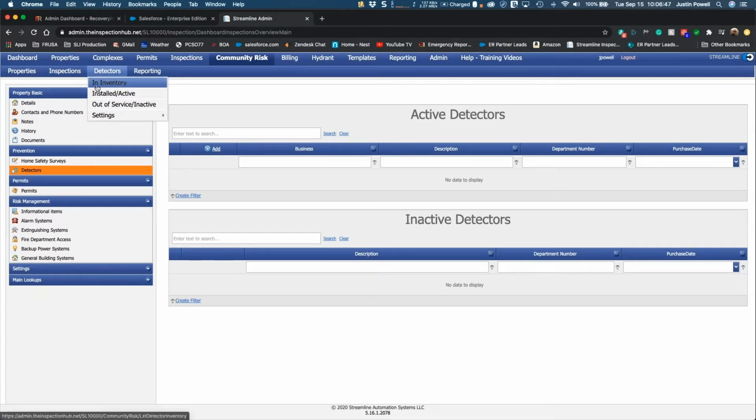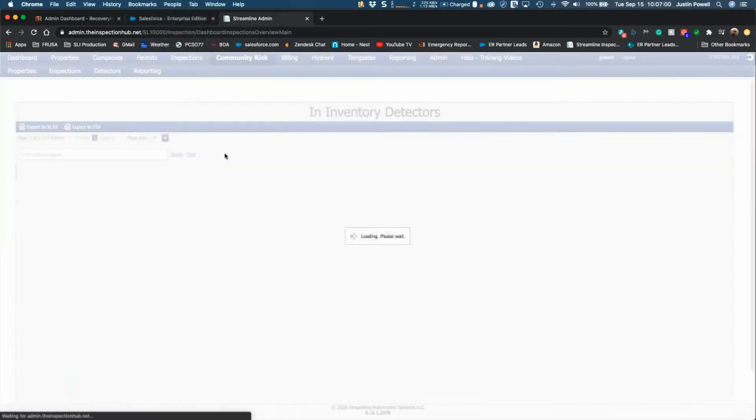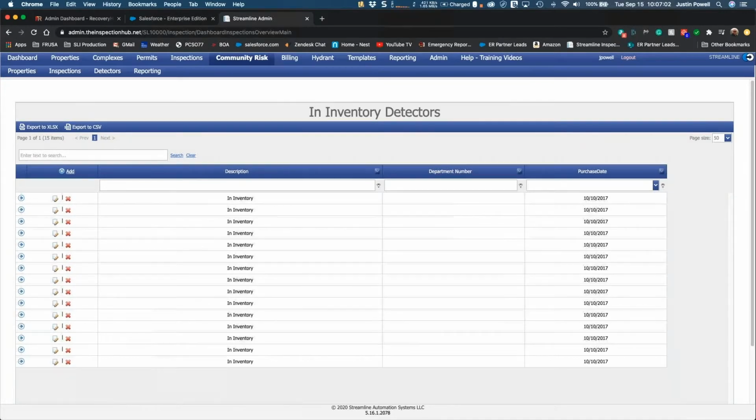So I have the notion of detectors in inventory, what's been installed and active, and what's out of service, and then under my settings. So let's just take a look at those quick. So I can click on detectors and I can say what's in my inventory. This is just my demo system. We've uploaded some of these to say, hey, here's a bunch of smoke detectors that we have in our inventory right now.